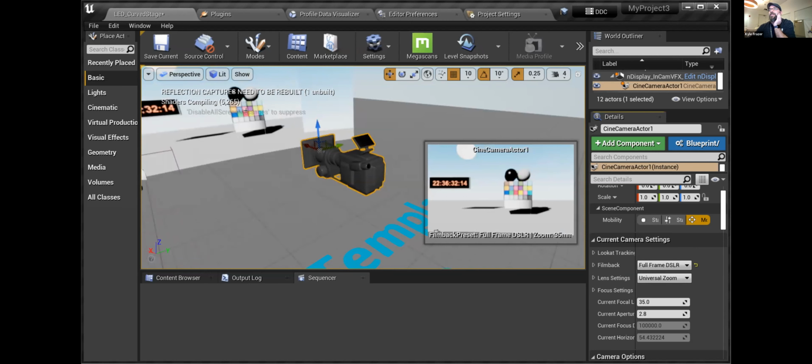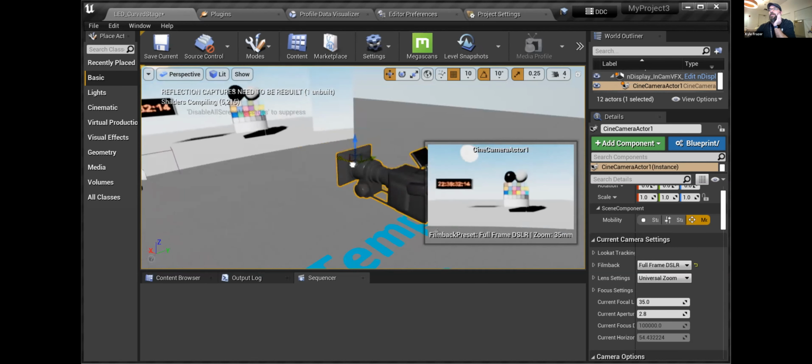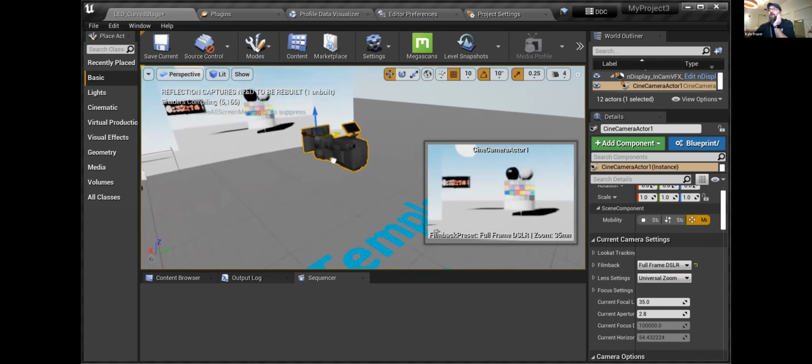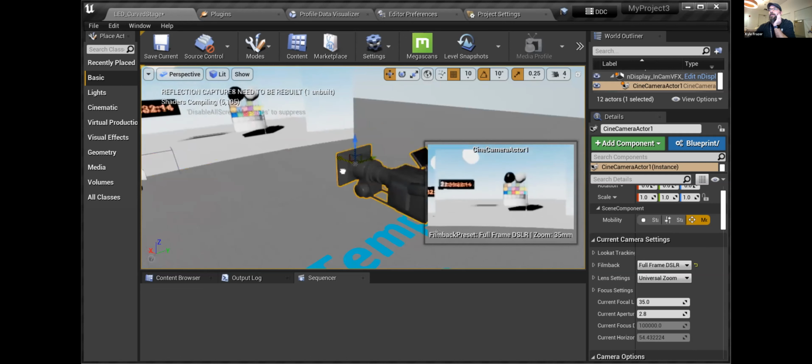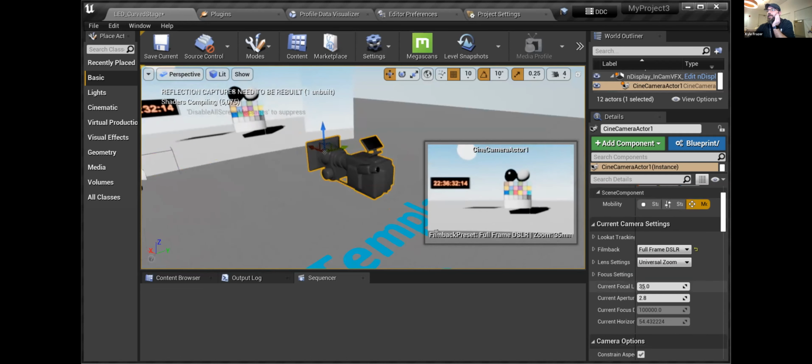So you can see here, we're seeing what this camera sees, and we can move it, and we can position our shots wherever we want to have our camera be, but you can also change your focal length. Let me make that bigger so we can.